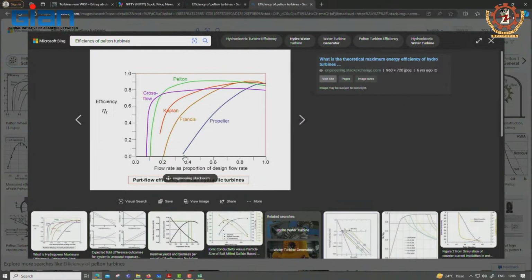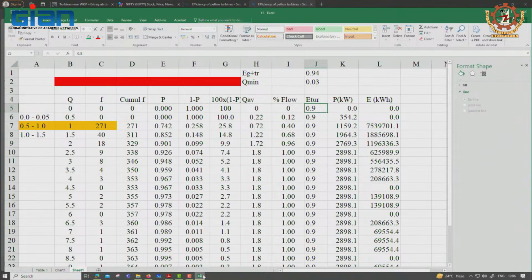It need not be the same, but as per this particular chart that I referred to, this is the horizontal axis, flow rate as a proportion of the design flow rate. Our design flow rate is 1.8. So I calculated the percentage flow column here, that is the available flow divided by 1.8. Here the cell is H5 divided by 1.8. You can see our flow is 0, 0.12, 0.4, 0.68 and so on.